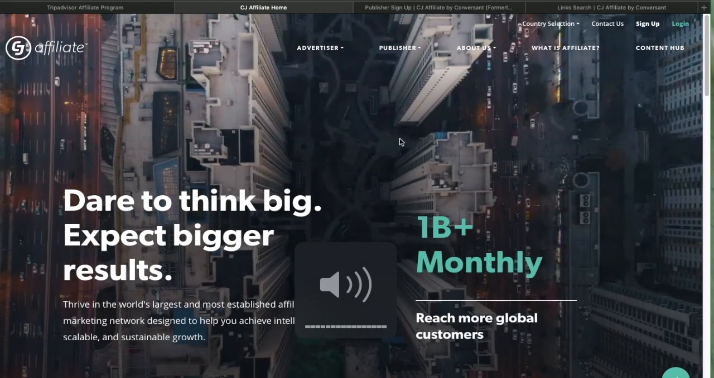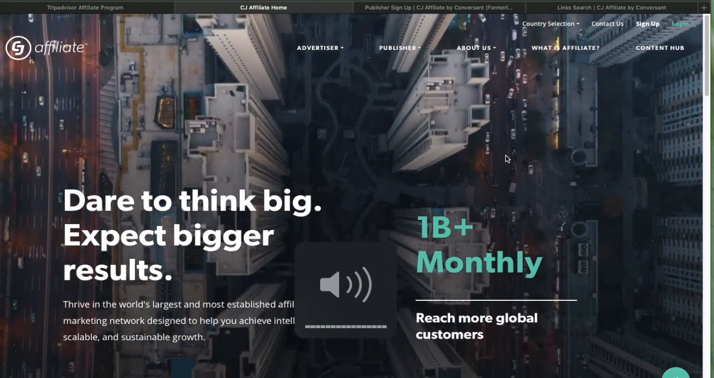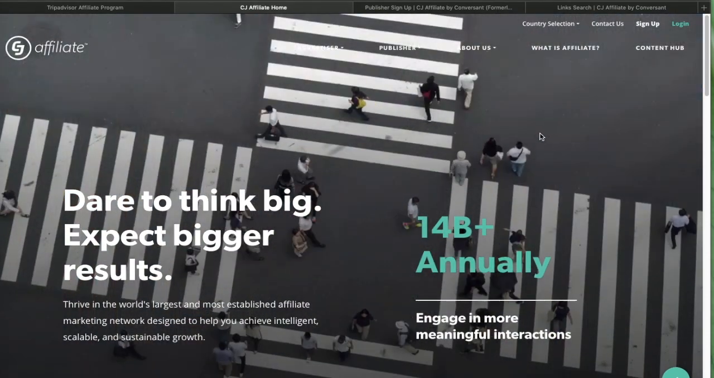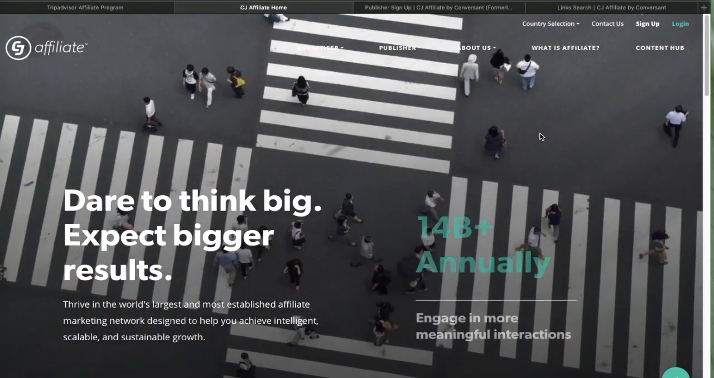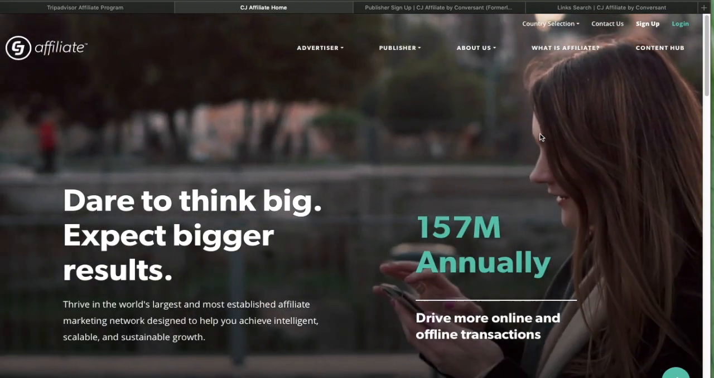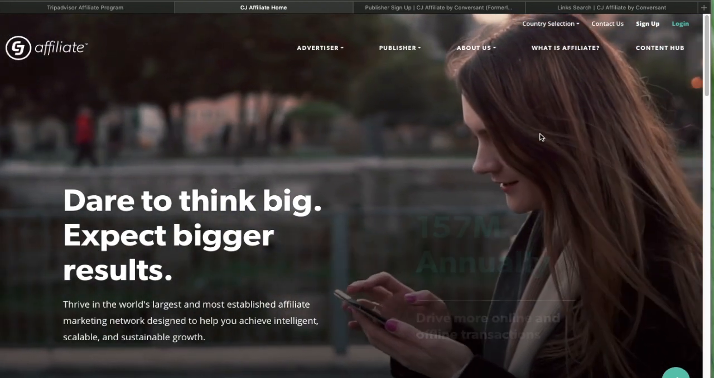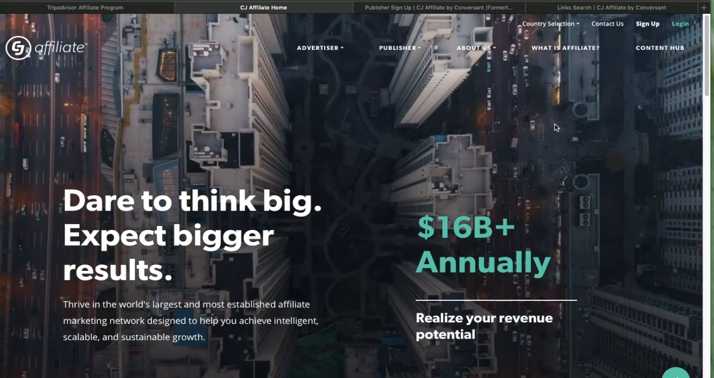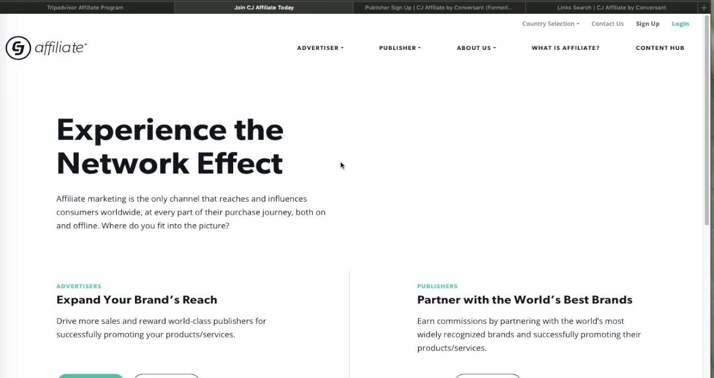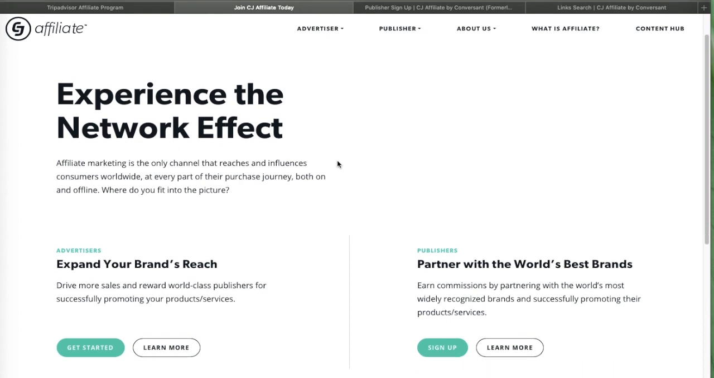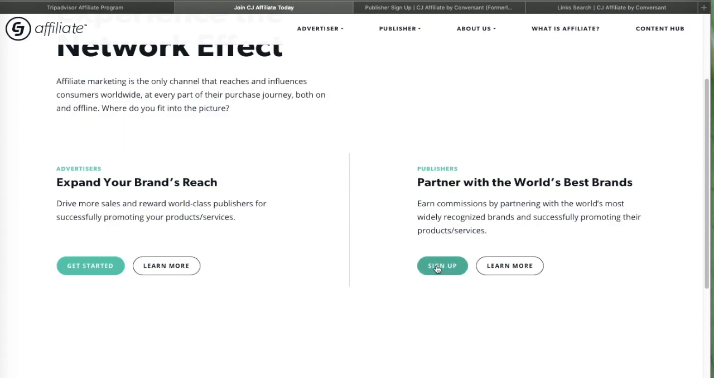This is the main page of CJ Affiliate. If you're trying to be a publisher of CJ's partners, like TripAdvisor, which is one of their partners, you can just click on sign up. If you're a publisher, it means you would like to publish partners of CJ Affiliate. For example, in our presentation today, you would like to publish TripAdvisor's link on your website, so you just need to sign up as a publisher right here.